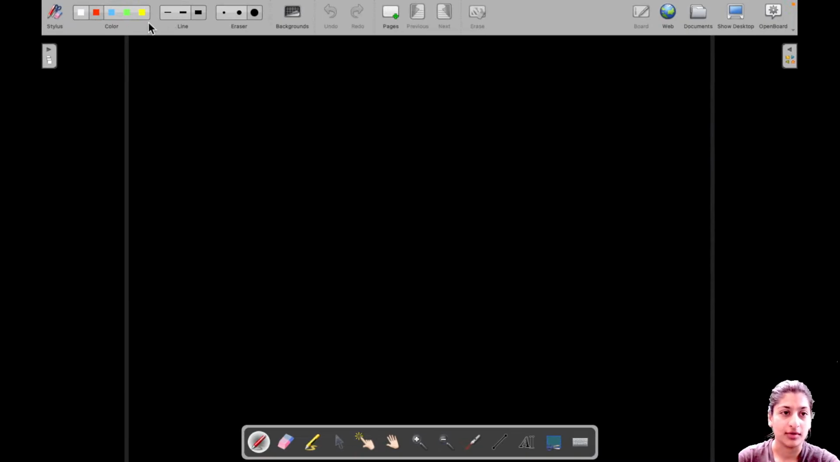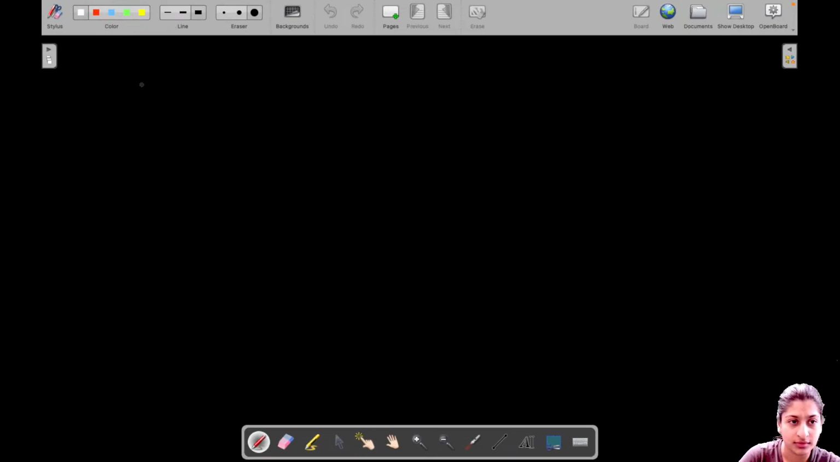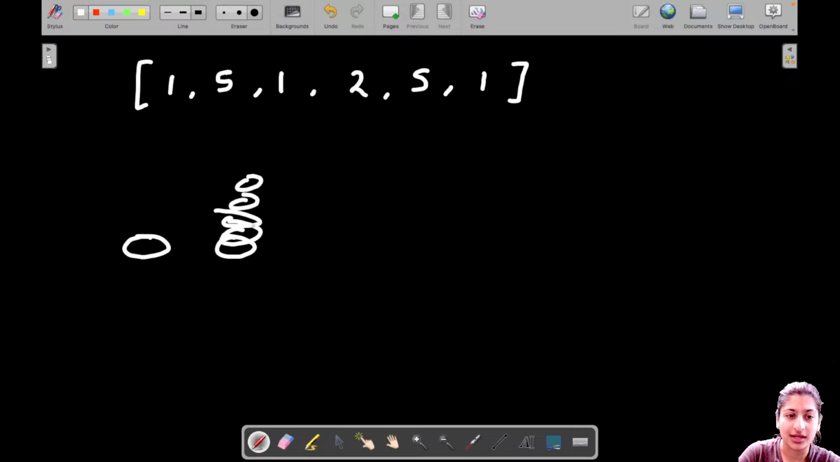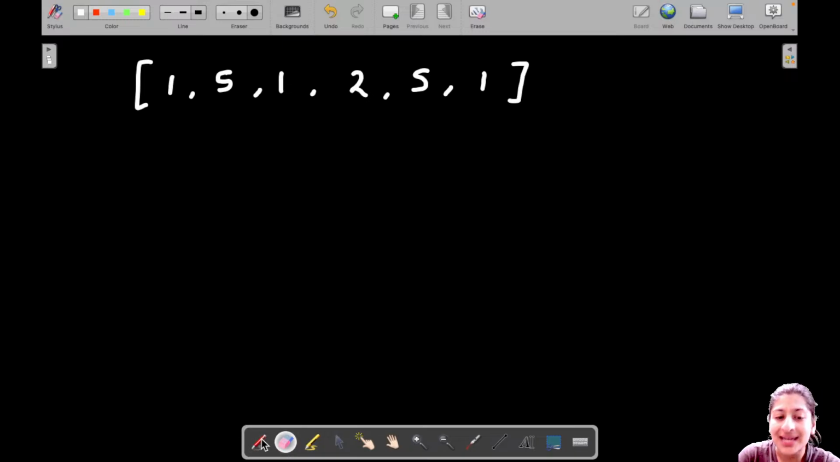Let me just write this test case. Okay, have a look. So for example, we have a pile of coins as 1, 5, 1, 2, 5 and 1. These are the coins we are given. These are the piles of coins. One coin, in another pile I have 5, like this, so on and so forth. Now the thing here is that you have to remove minimum coins.